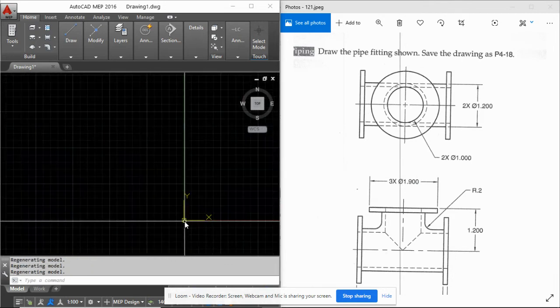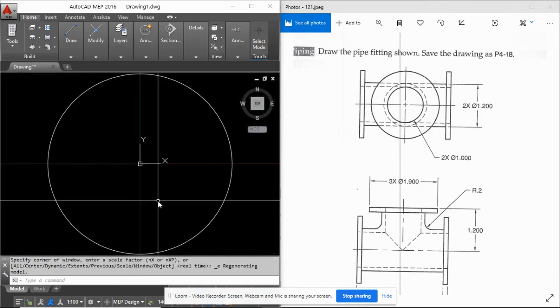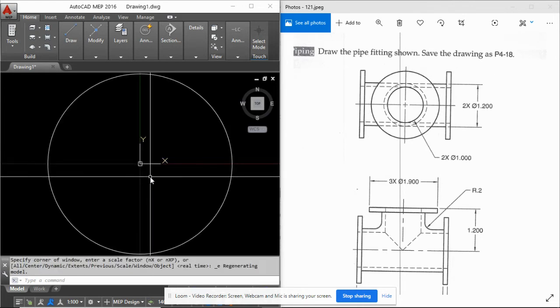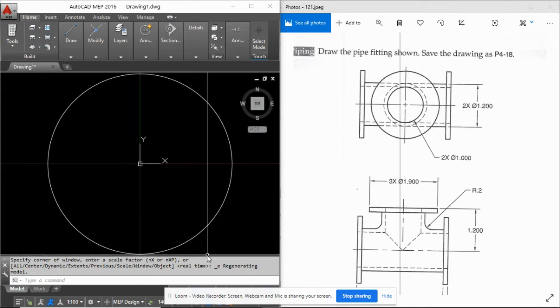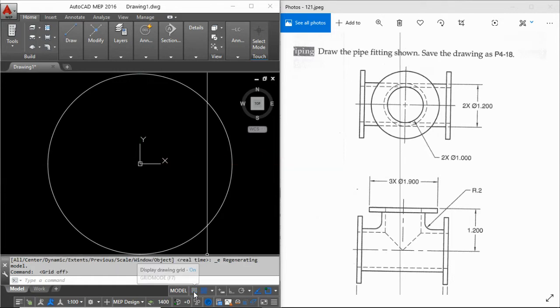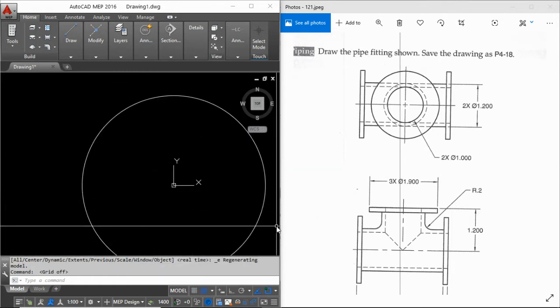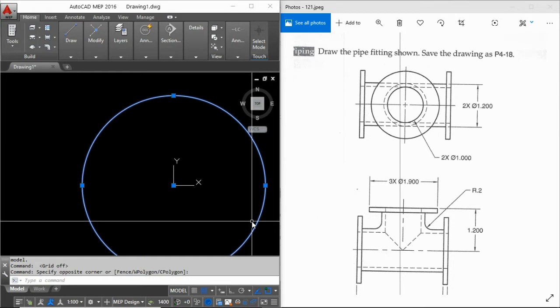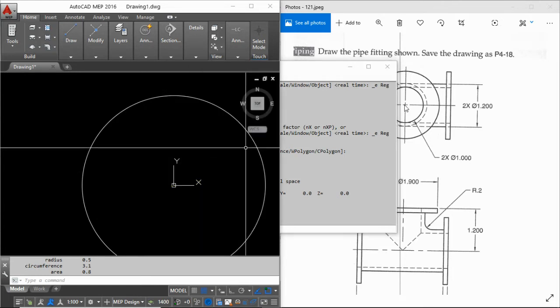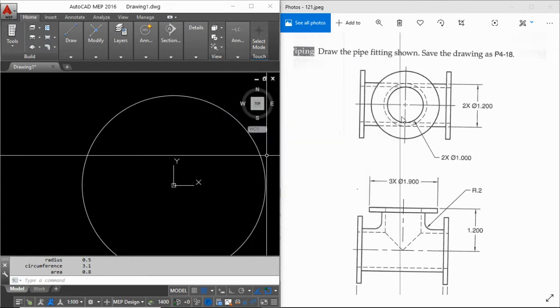And where did it go? There it is. It was so small, so tiny, that we didn't see it. Also, I'm going to hide my grid. So there's my circle. Just to check it, I'm going to list it. And sure enough, the radius is 0.5. That means my diameter is 1. That's this first little circle.